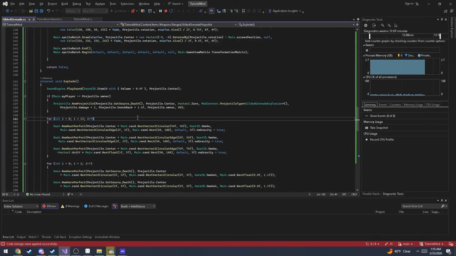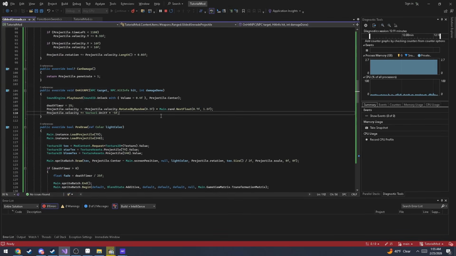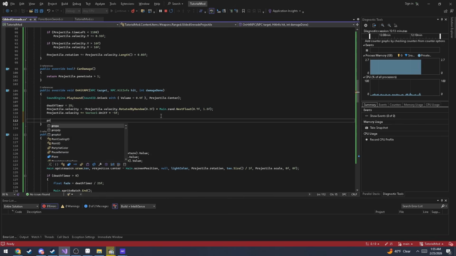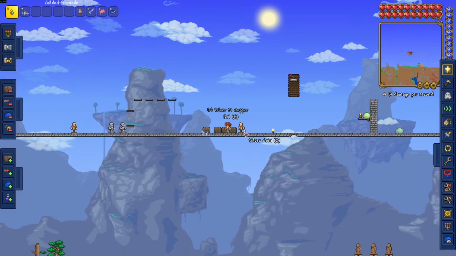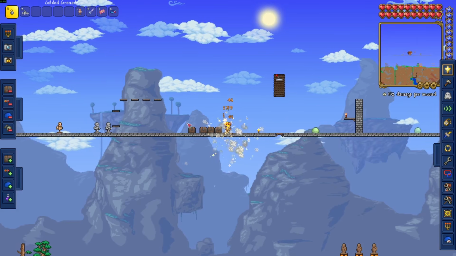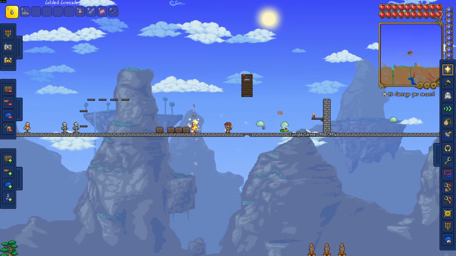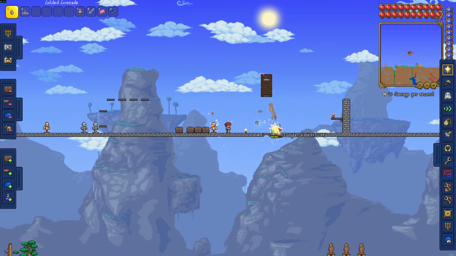I do notice the projectile, sometimes it dies after it hits an enemy, and now why that happens is we need to set projectile.tileCollide equals false to make sure that it doesn't collide with tiles after hitting an enemy, which would cause it to die. It can phase through. I don't think anybody minds. But yeah, this is cool.